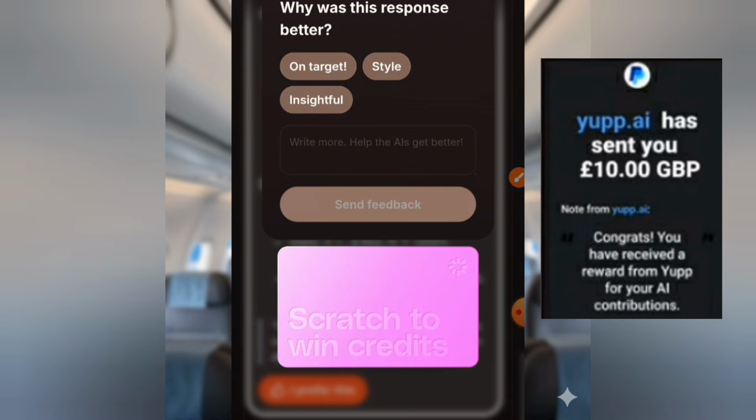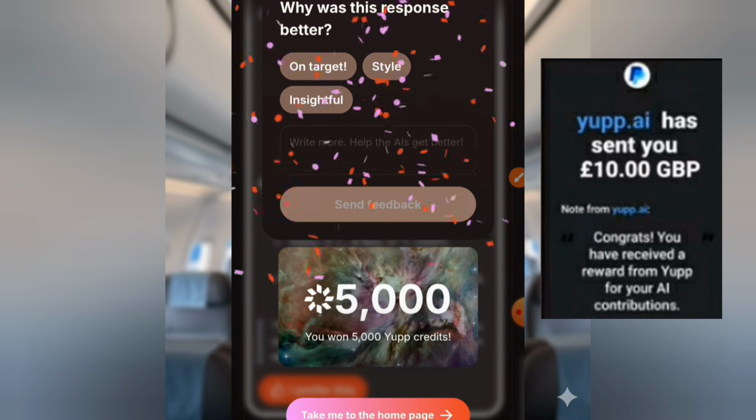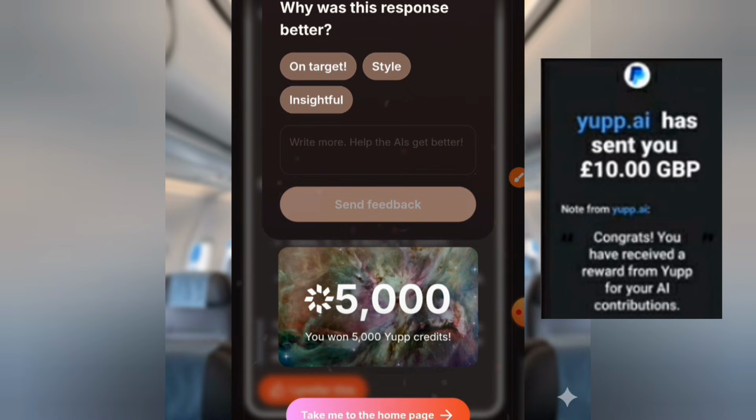So immediately you click on send feedback, it's going to tell you to scratch to win credit. So you're going to scratch and then you win 5,000 Yupp credit. So this Yupp credit is what we're going to accumulate for ourselves, and when you meet the withdrawal threshold you can cash out, okay? You convert the point to cash.